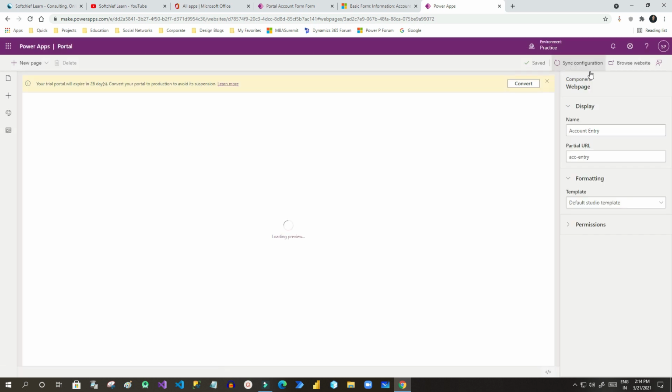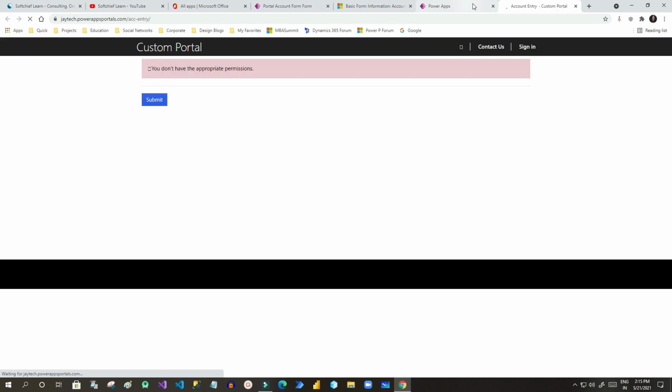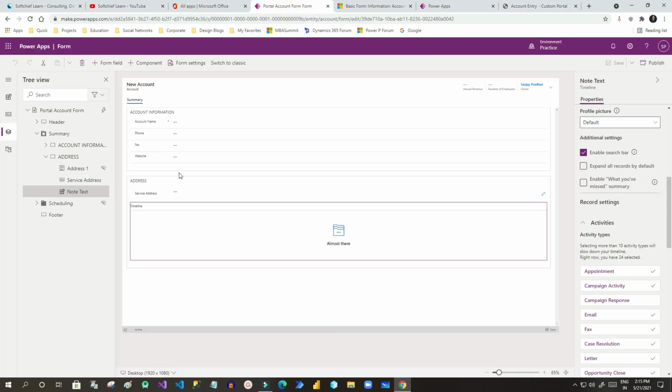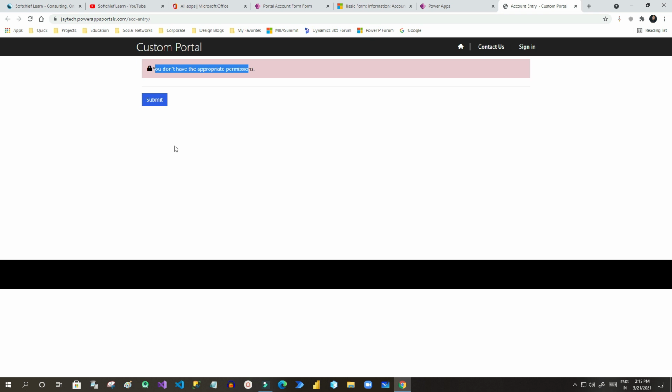Now this time, once I click on browse website, the page will display as a new page in the Power Portal. So let us wait. The web page will open for me, and the web page is ACC entry. Now you can see it is still saying you do not have any appropriate permission, as you have enabled entity table permission for this form. That's why anonymous users cannot access this. So you have to log in first.